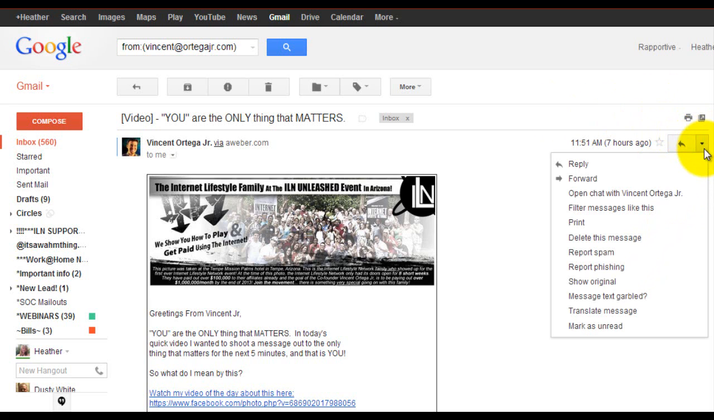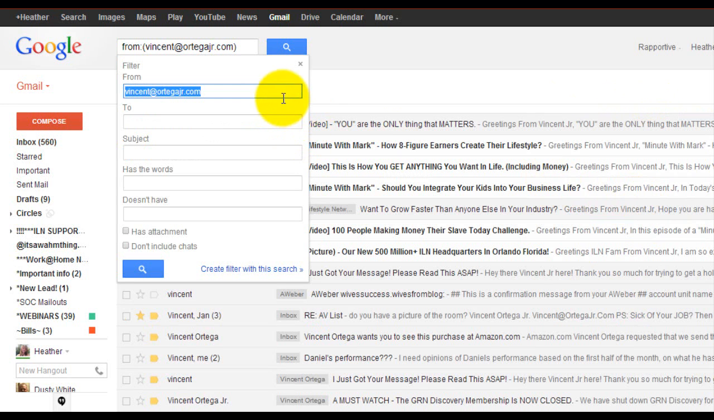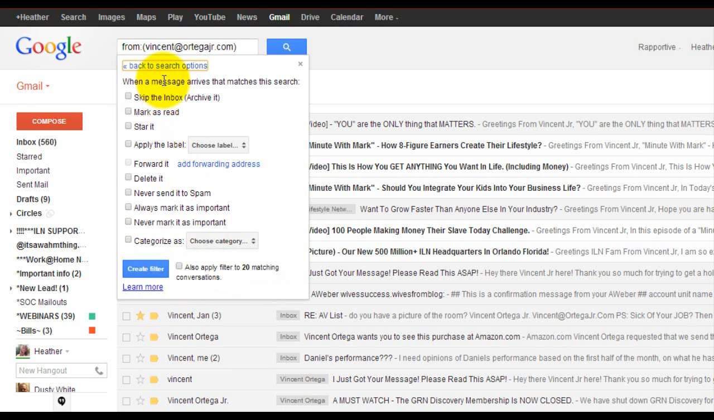So all you do is see this little arrow here, you click on that, and then you go filter messages like this. And then it'll pull all the messages from that email address. So from vincent@ortegajr.com. And then if you want to have just ones that have a certain subject, you can get into more details of filtering it down here. But what you want to do is just click on create filter in this search. So it's pulled all those ones. And then you have all this to choose from.